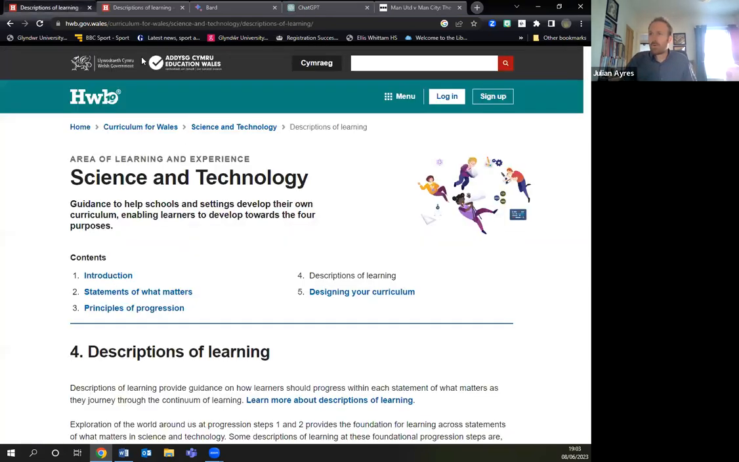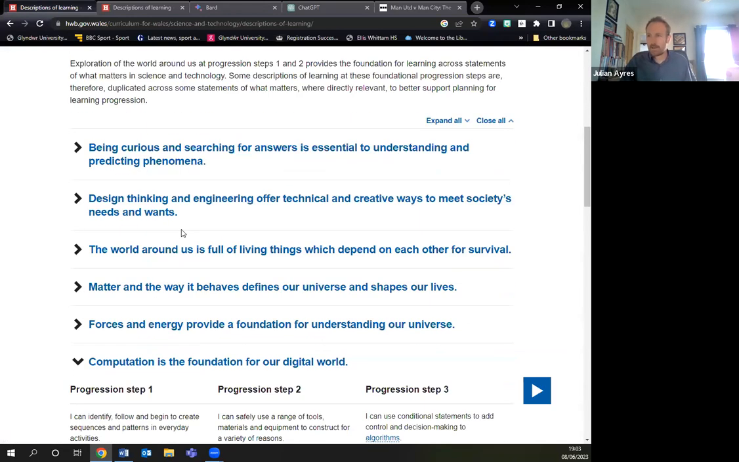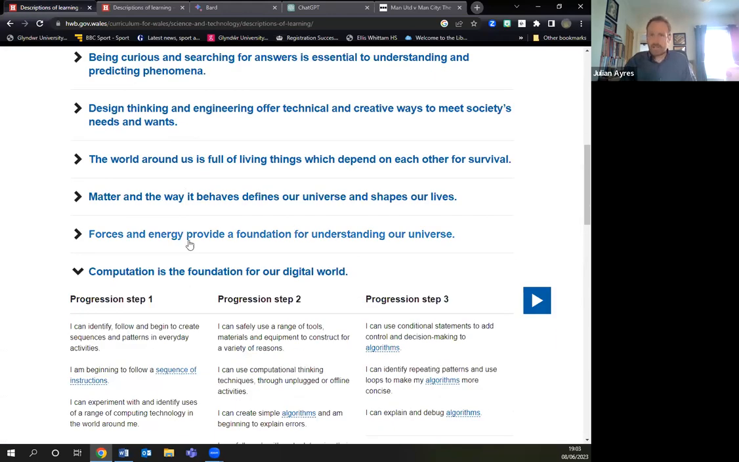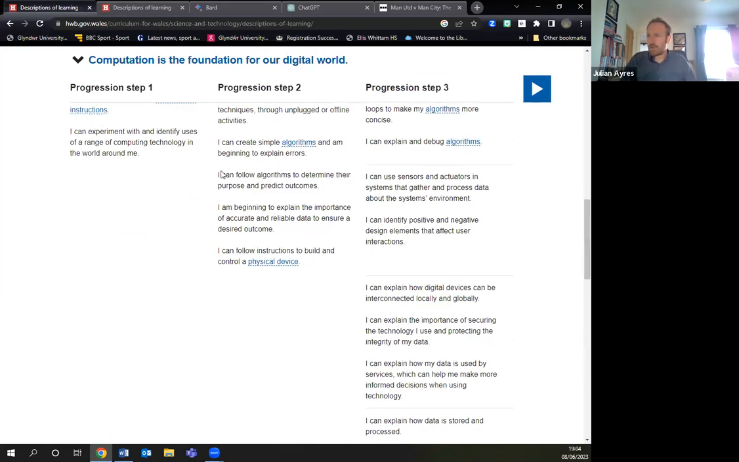What I'm going to start with is, on the Curriculum for Wales page here, looking at some of the descriptors for science and technology. On purpose, I'm going to pick one in which, when I looked at it, I was going, how would I teach that? That's what I want sometimes, that idea of going, I've read it and I still don't understand what the devil it means.